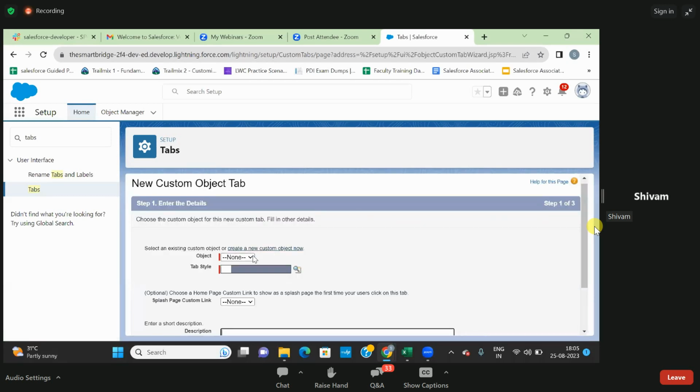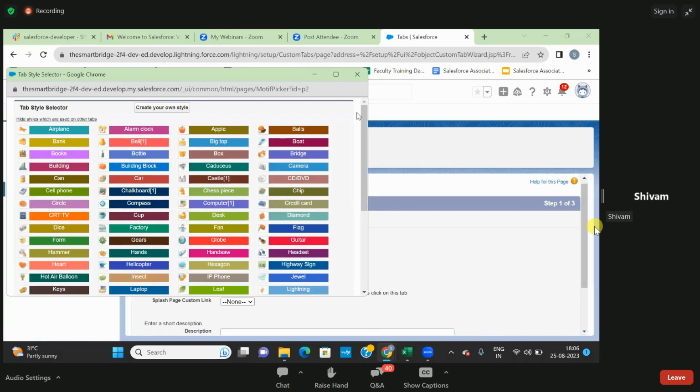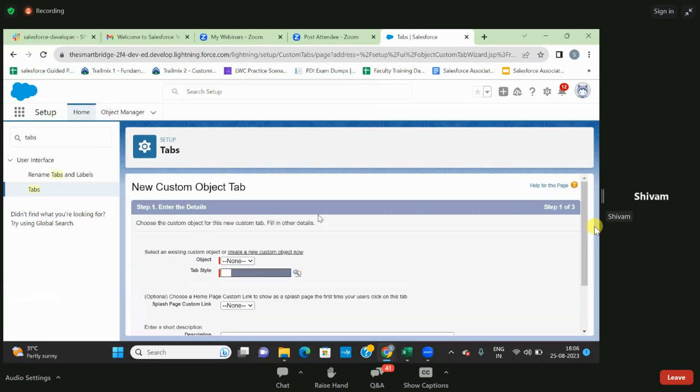And as soon as you create the objects, it will give you options of the objects. In this drop down, whatever objects you are creating it will give you those names over here, right? So you have to just select that object, and then you have to select the tab style. You can select any tab style from this list. Okay, so in this way, you will create the tabs, right?